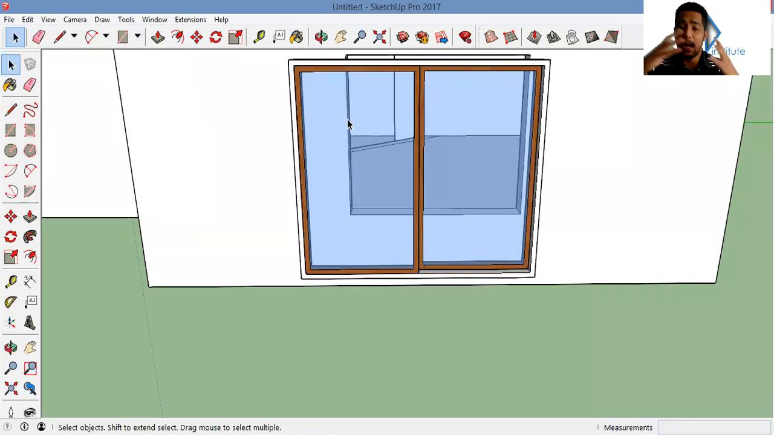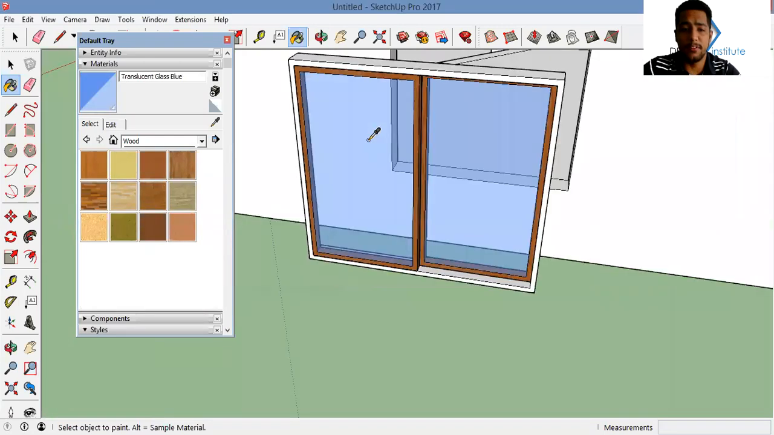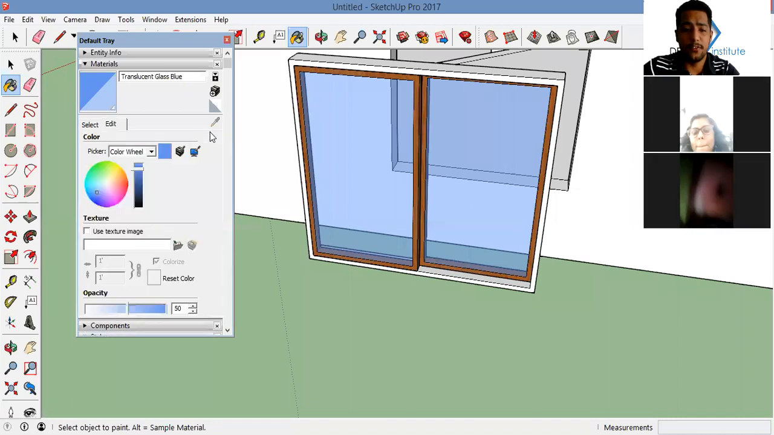Now, one thing I would just like to show all of y'all is, even if you have used this material before, you can see that we can add material from here directly.